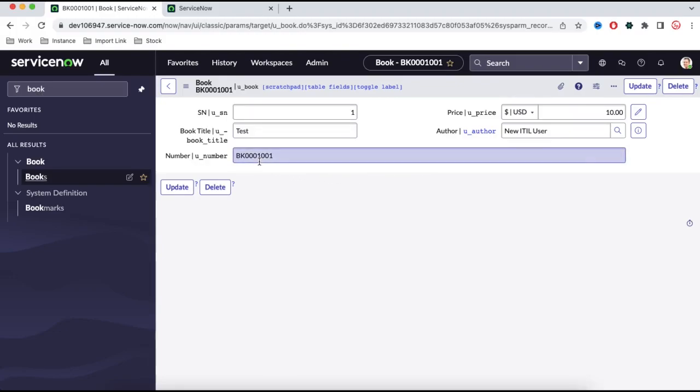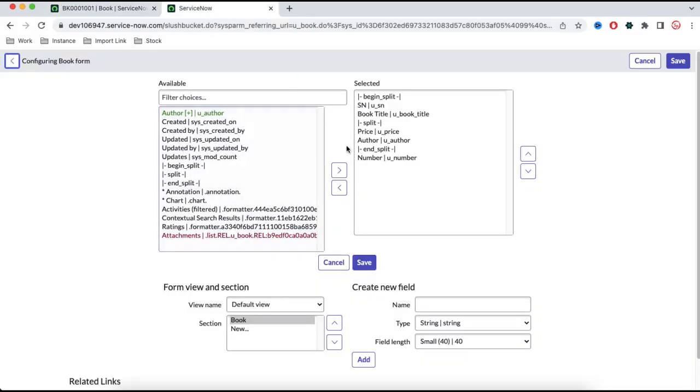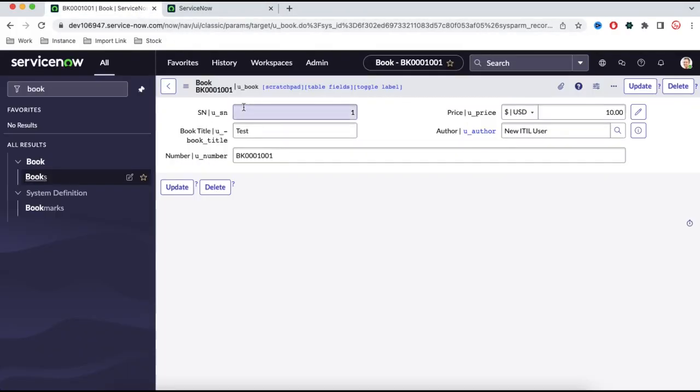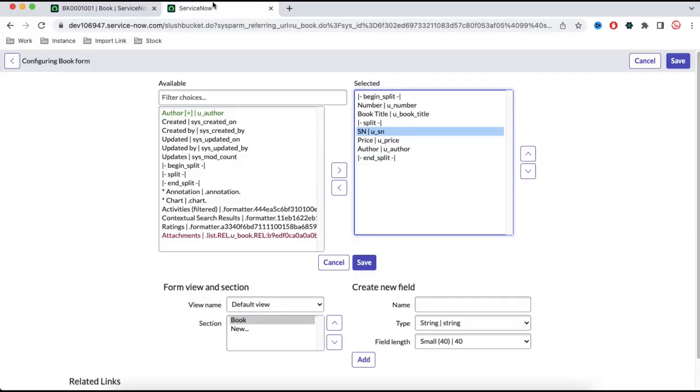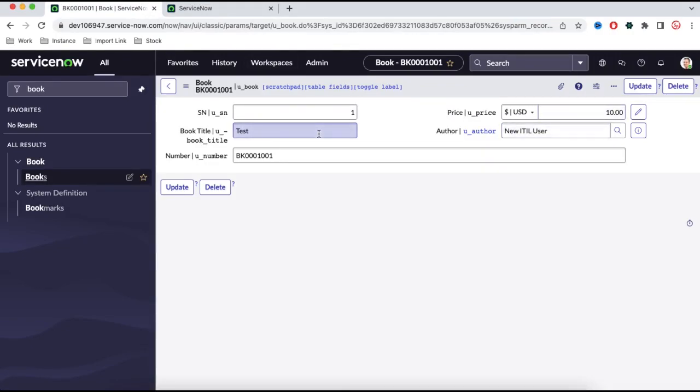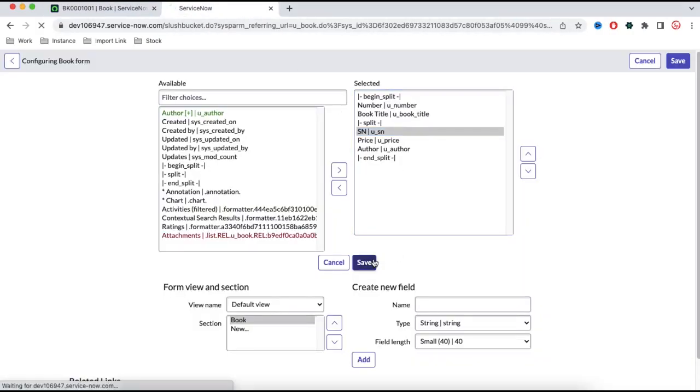Let's say that I want to shift this number to the top, and then the serial number should be on the right side. What we can do is move this number to the top under begin split, and move this serial number to after the split. Now the left side will have number, after that book title, and the right side will have the serial number, price, and author. So basically the right side will have three fields, the left side will have two fields. Let's save that and see the changes.